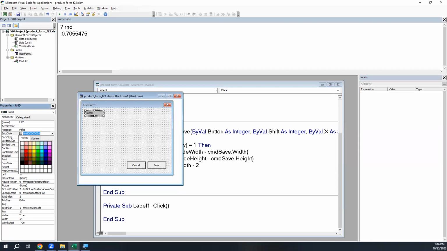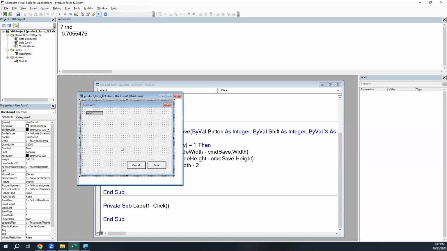But I'm also going to put a border on it. So the border style, instead of none, I'm going to put single. And I don't know what the border color is. For the border color, I'm going to go back to the palette and change that to completely black. So now I've got that label. It says Label1 right now, but I'm going to change that so that when this form opens, it's going to pull the product number off that first column.